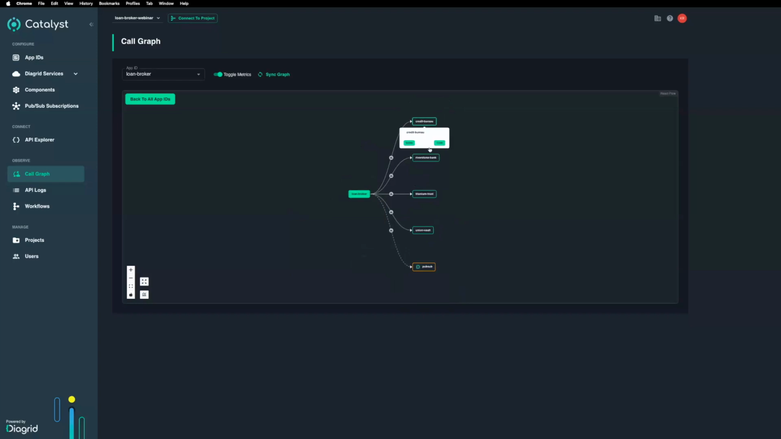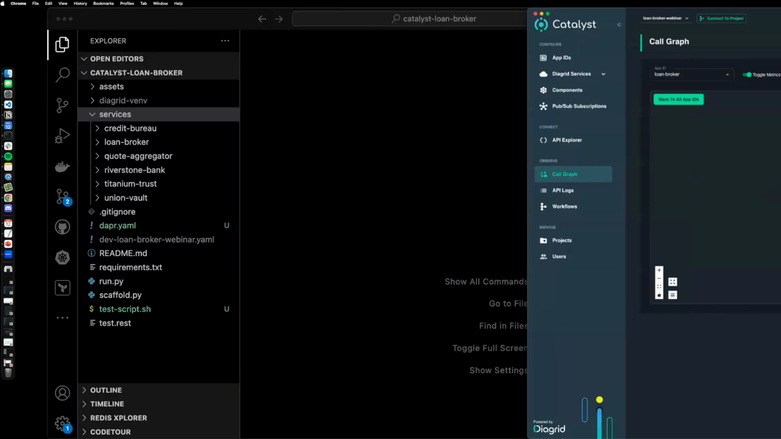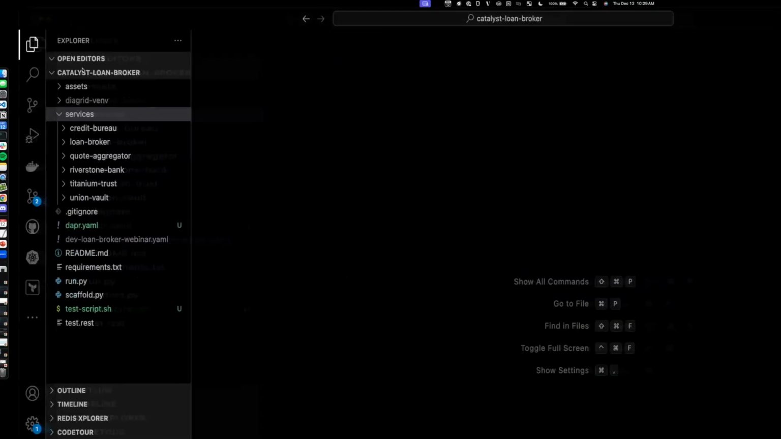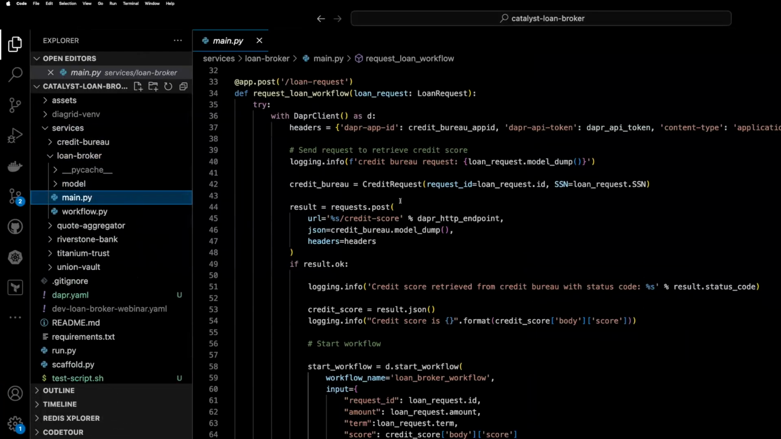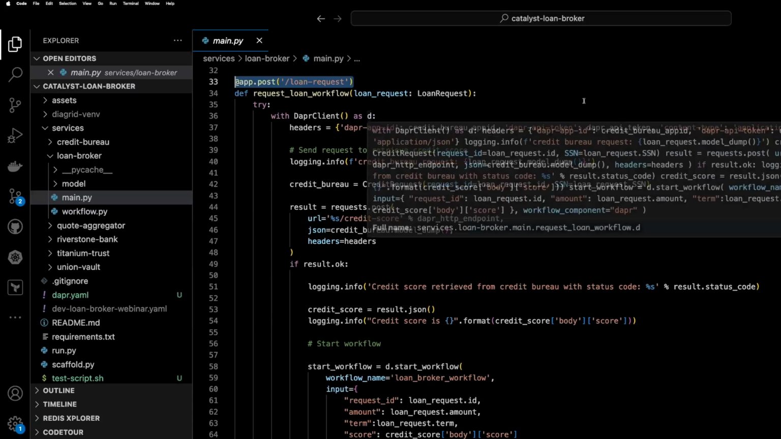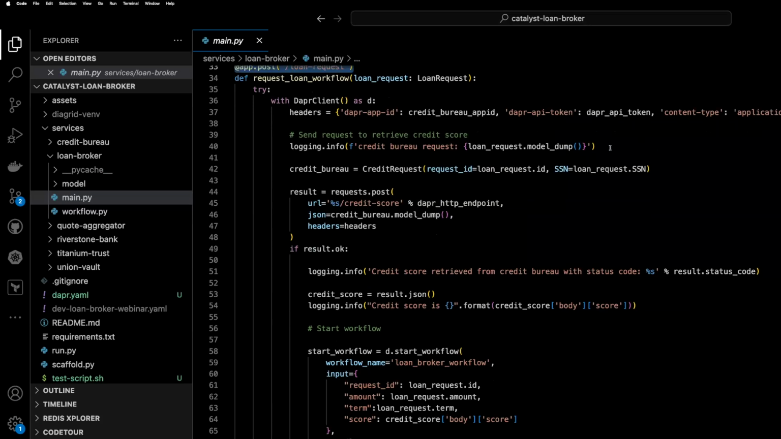Each of these green boxes represents an application that is running externally and has an app ID in Catalyst. So if we take a look at our main function here, this is where the loan request is going to be sent. All of this is in Python, as mentioned. What we're doing here is using that Dapr client to make a service invocation request to the credit bureau app using its app ID, which is provided by Catalyst, along with the API token provided by Catalyst. And we're basically retrieving that credit score.